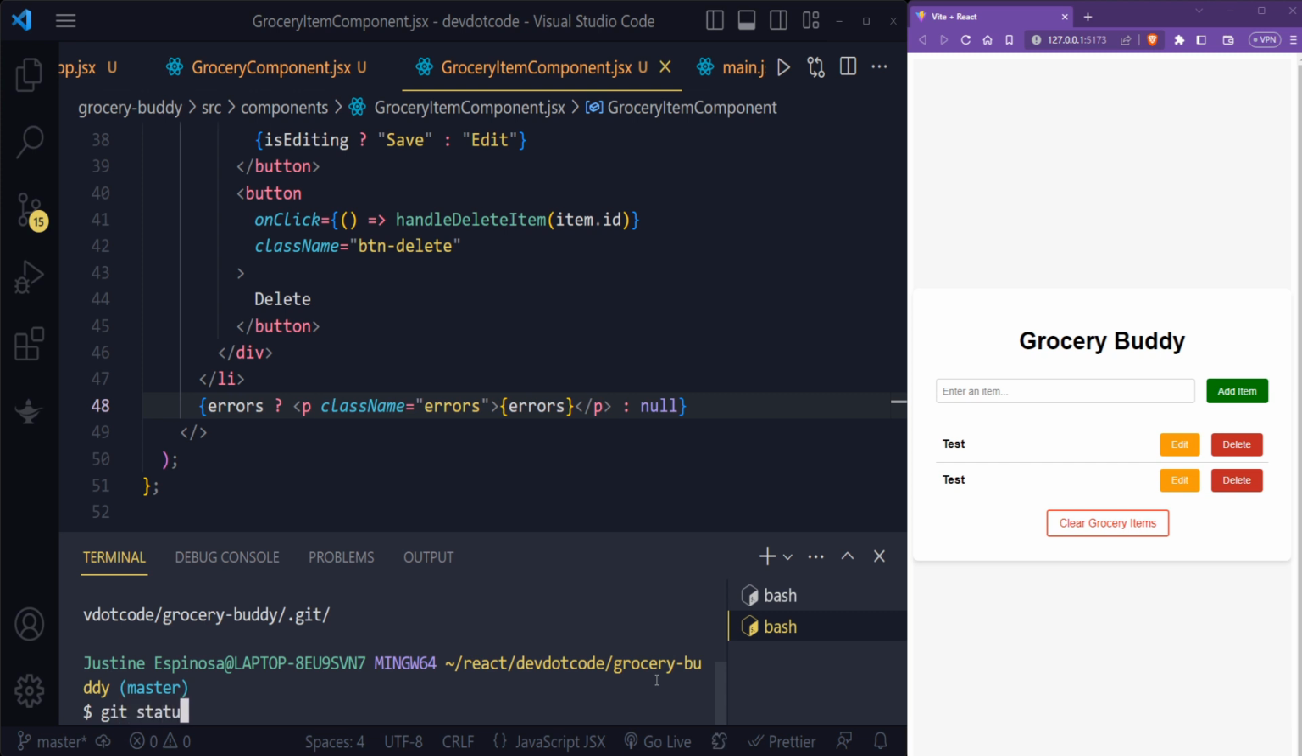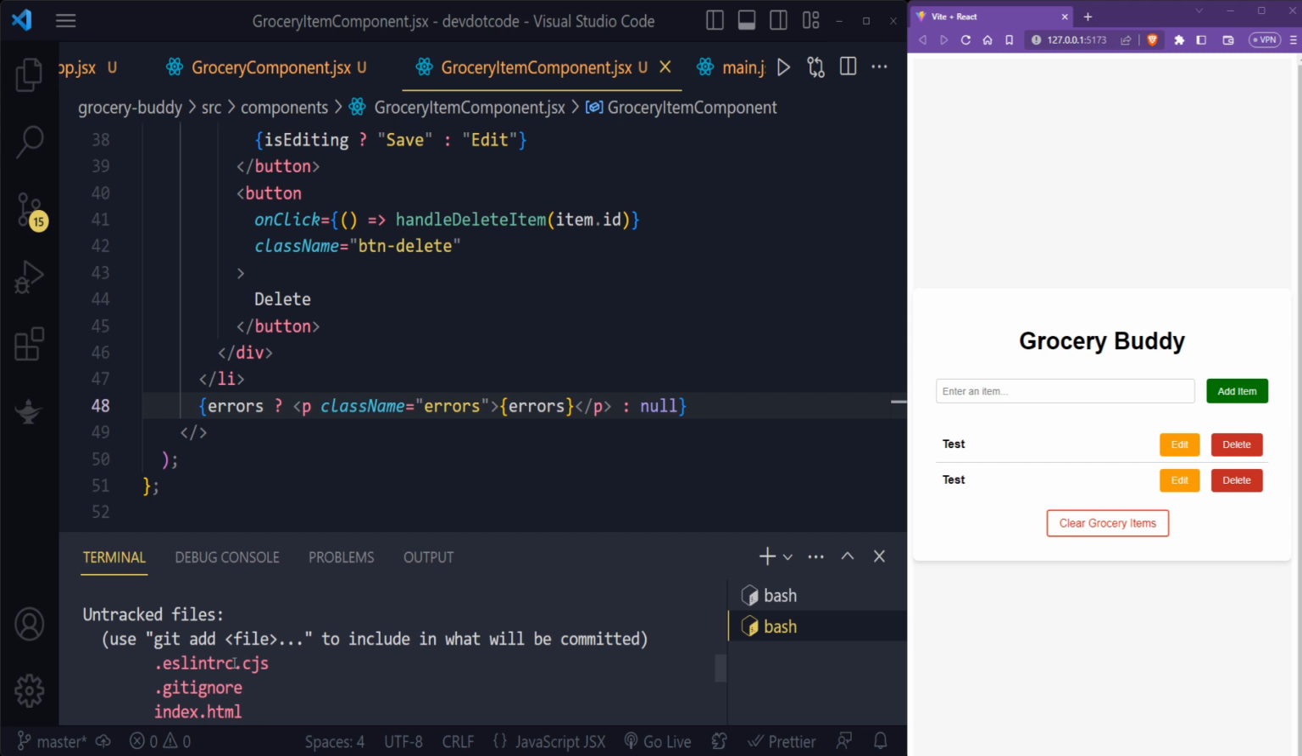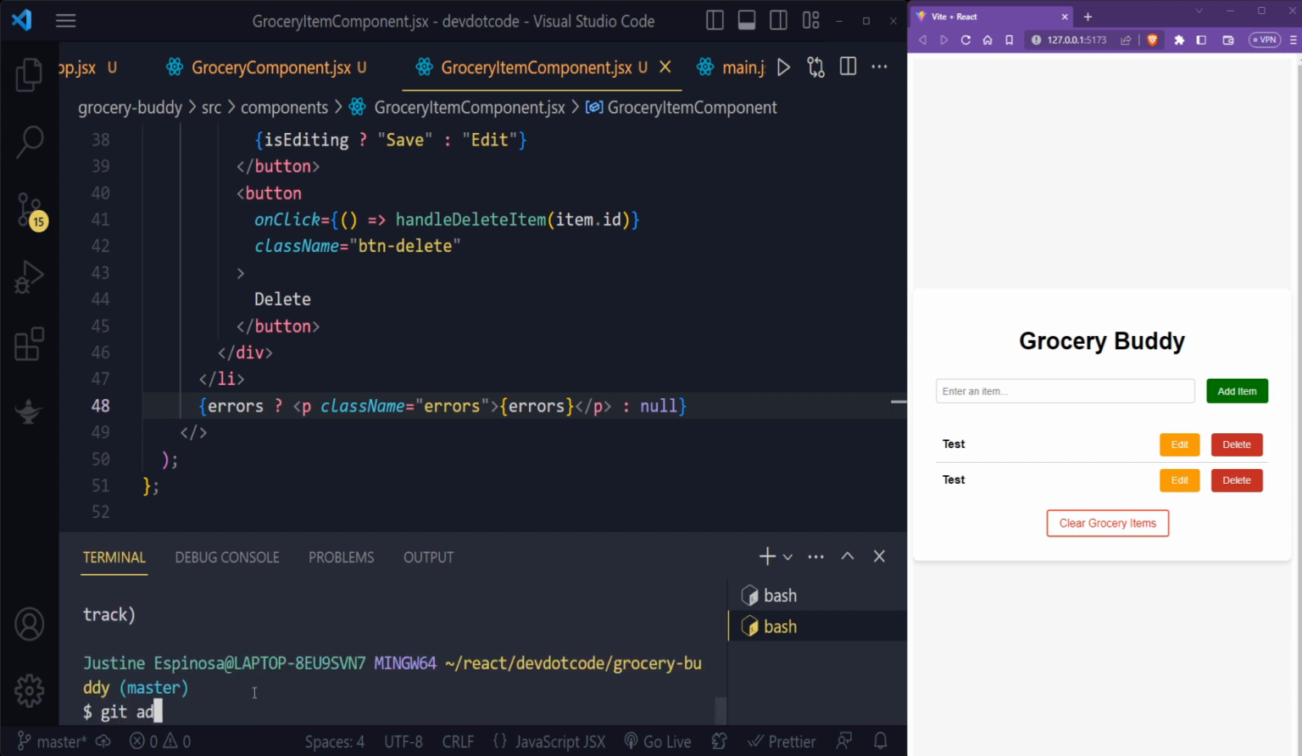So, try mong git status. Lahat ng to is untracked, so kailangan natin tong i-add sa ating repo. So, git add. And then, you need to commit. So, git commit -m. Try natin "first commit". And click enter.